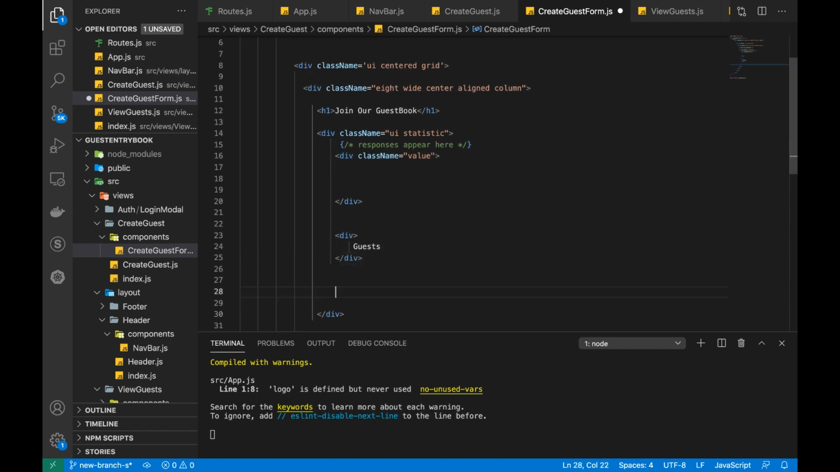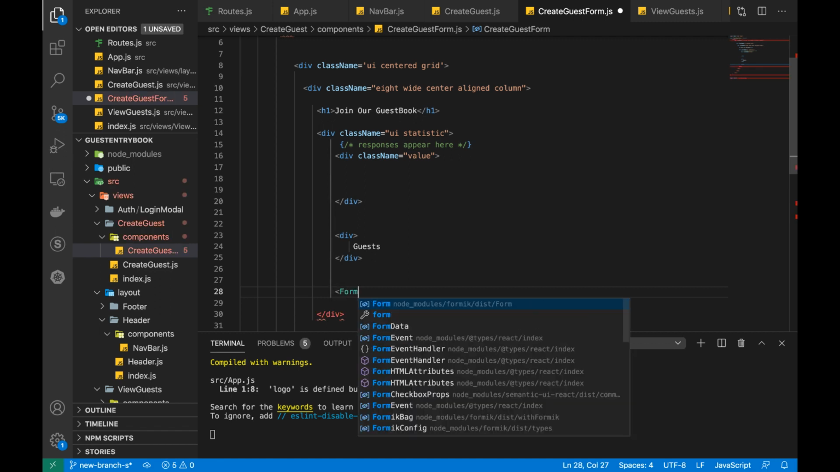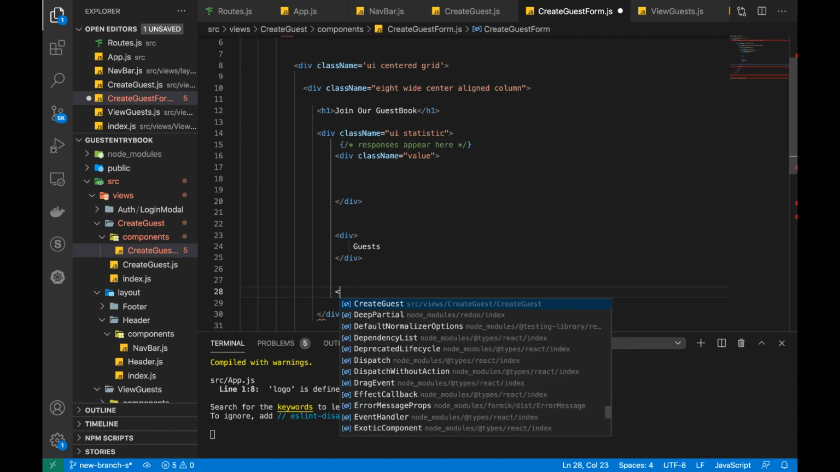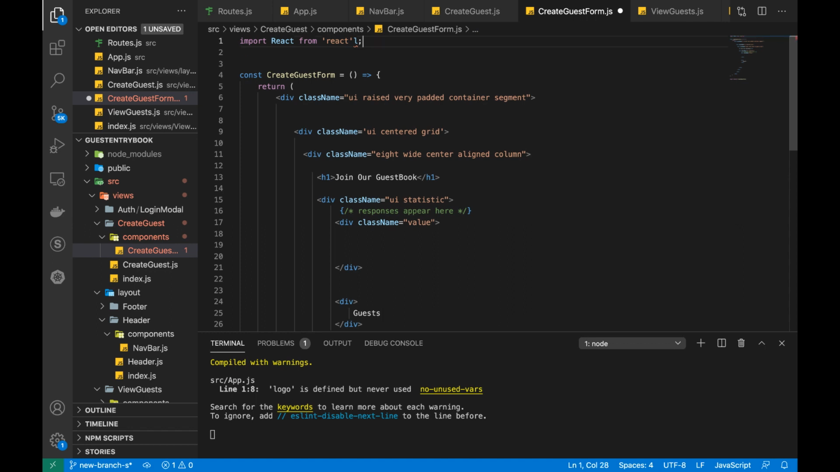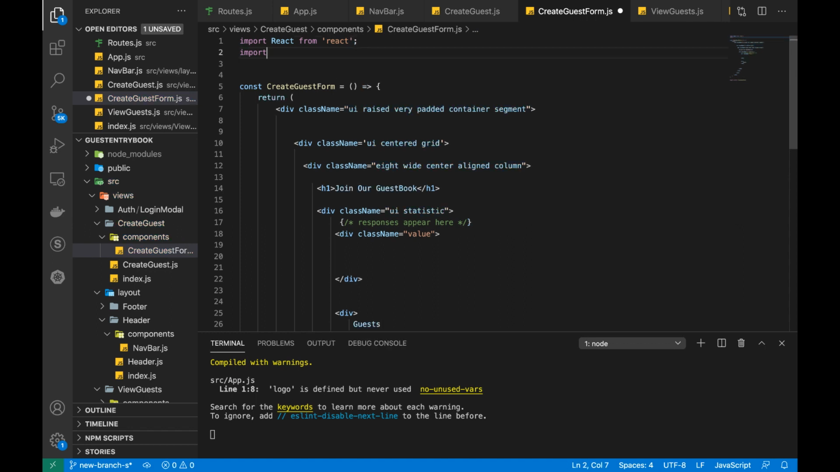For our form, we're going to be making use of Formik. Formik is basically a library that helps you with validation, things like on-change validation and all that cool stuff. So we're going to call Formik. Sometimes I wonder why VS Code does this. So import Formik, and this is from Formik.